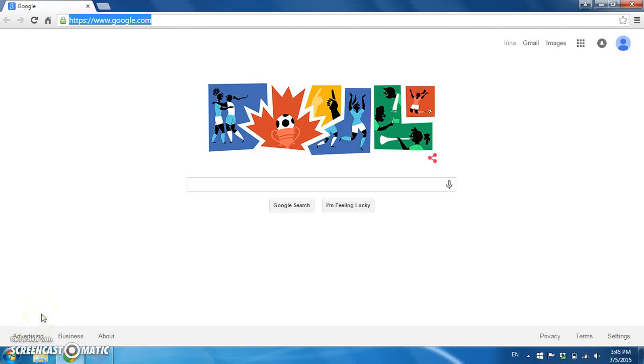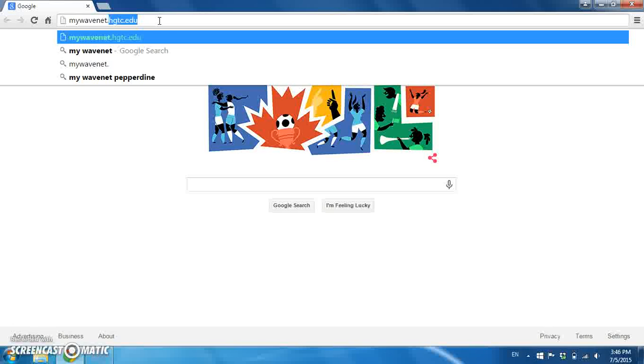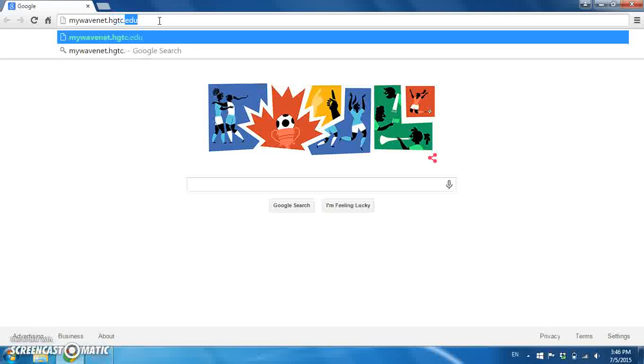In order to get to D2L, you first need to log into your WaveNet account. There are a couple of ways you can get to your WaveNet. First, you can open the HGTC website and navigate from there, but I actually find it easier to just type the WaveNet address right here in the search bar of your browser. So we're going to type mywavenet.httc.edu and press enter.